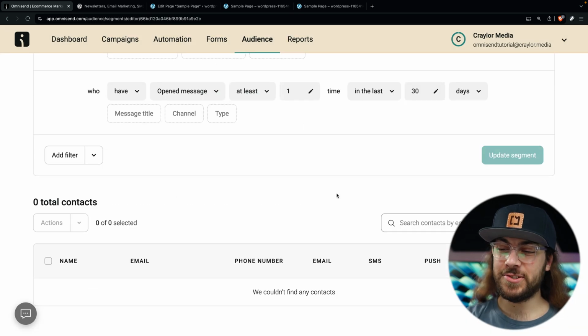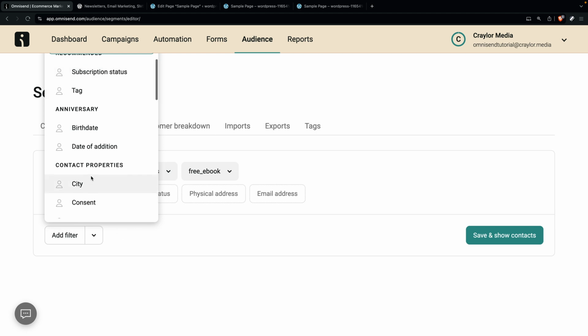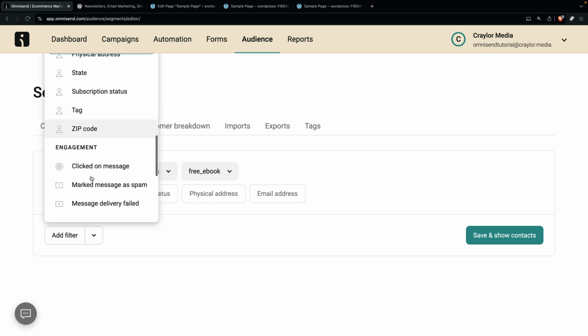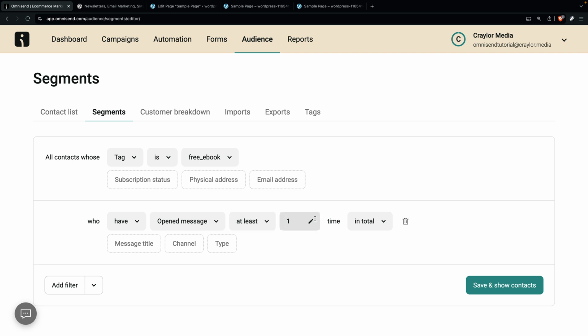And obviously it's showing 0 contacts because we just created our email list and there's only 2 subscribers, both of which are me, and I haven't opened any emails yet. But segments are updated automatically and they're fully dynamic. So when I create a new campaign and I select a segment to send it to, it's always going to have the most up-to-date info. In this case, the free ebook subscribers who have opened at least one email in the last 30 days.